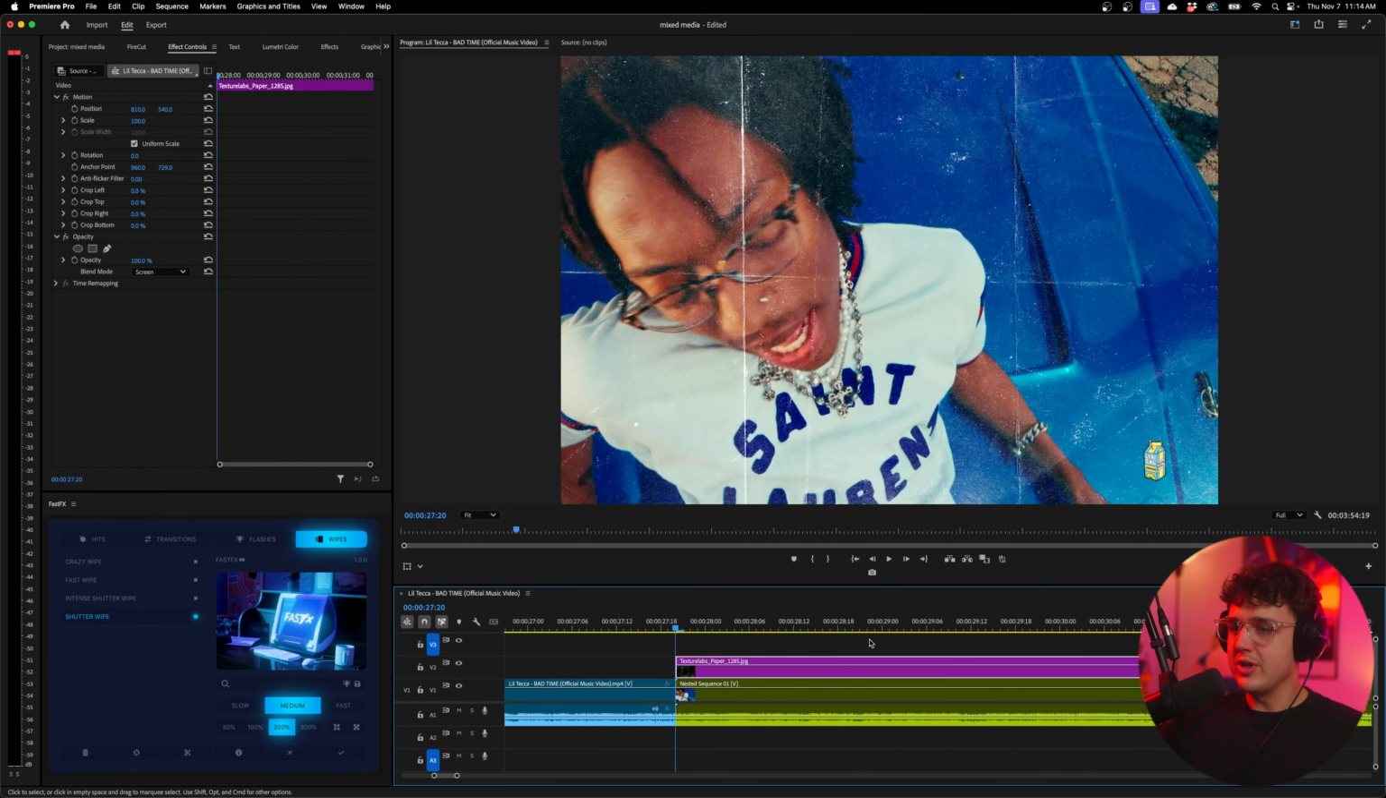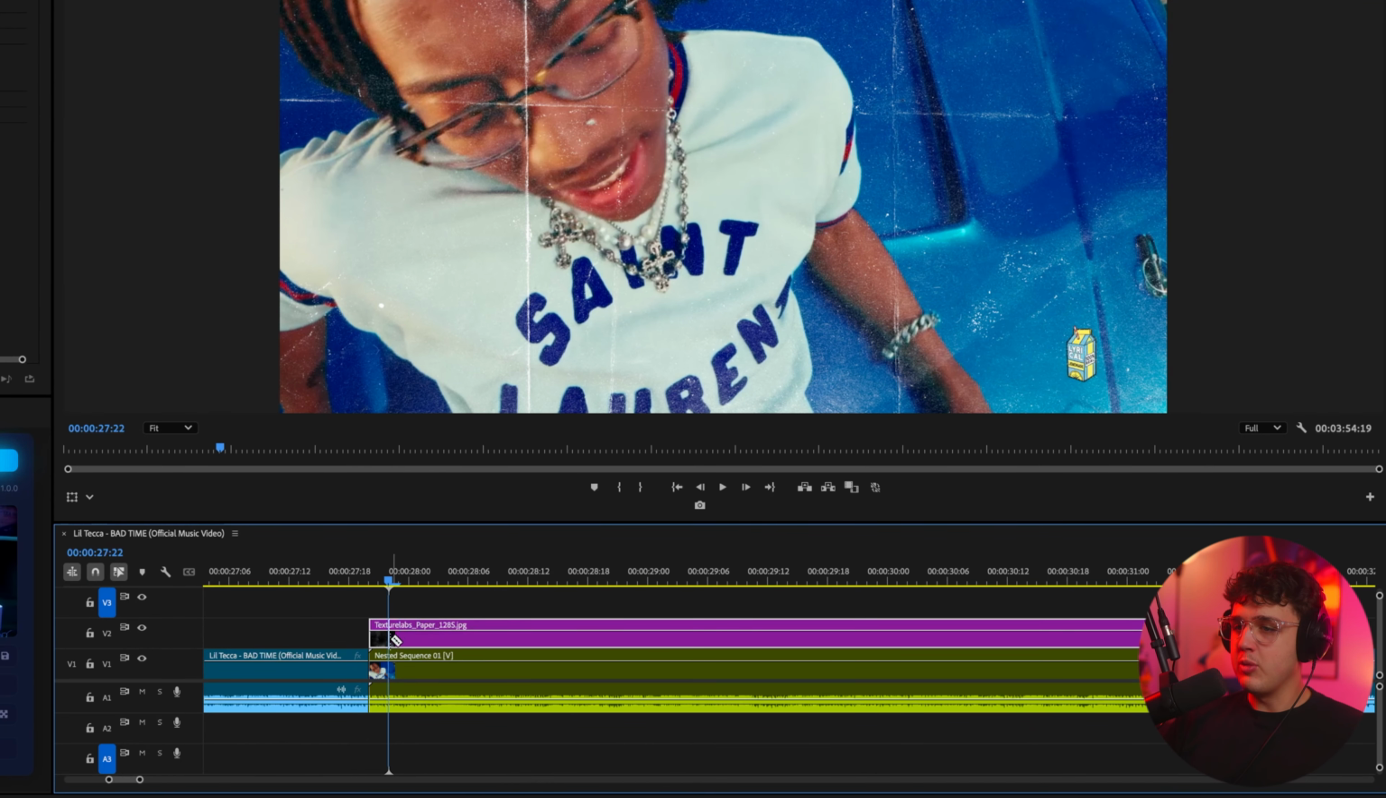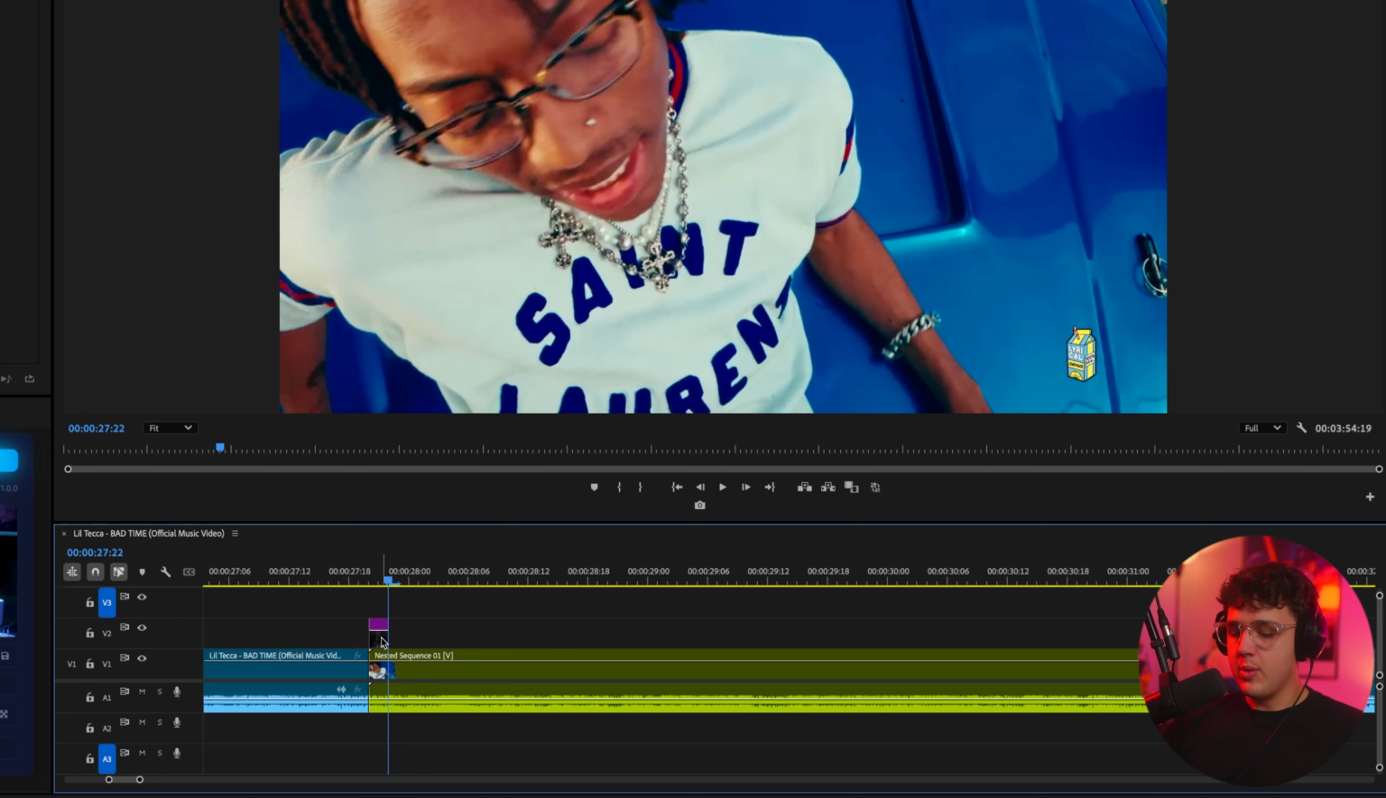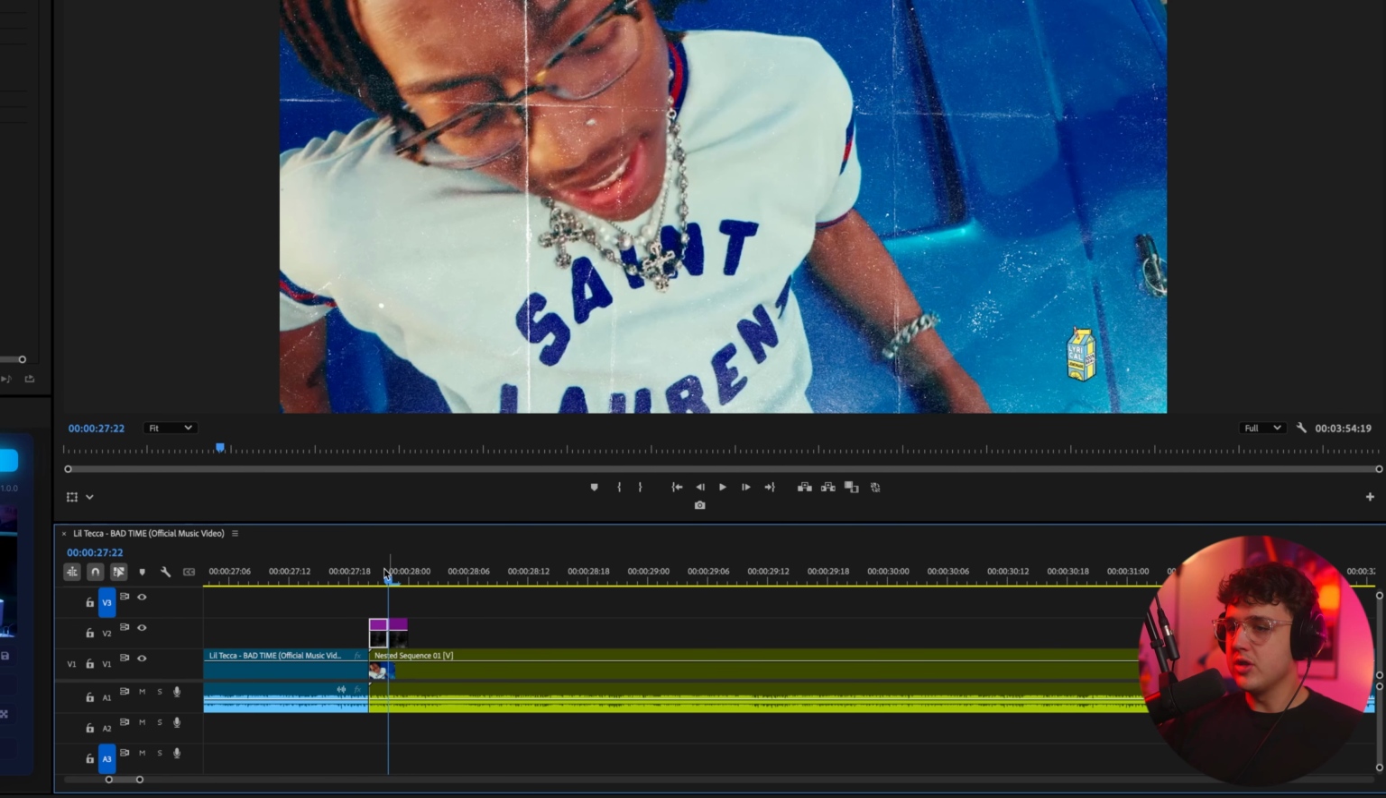Now what we're going to do to switch this up a little bit to animate it ourselves, we're going to move 2 frames forward with our arrow keys. So to the right, 1, 2, and then we're going to make a cut. We're going to delete the excess and we're going to hold Option, click and drag. So we have 2 clips.